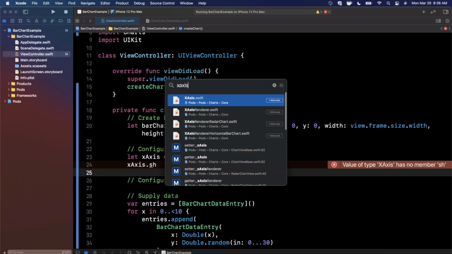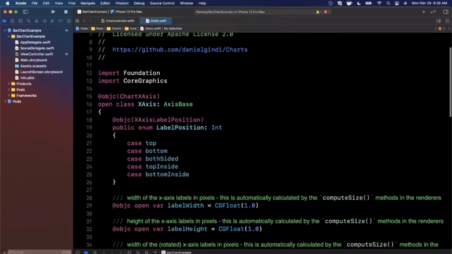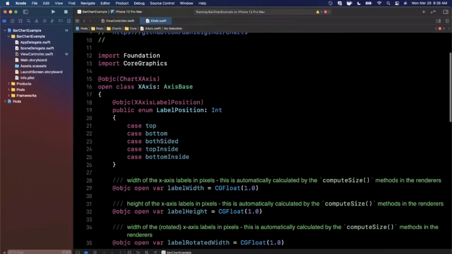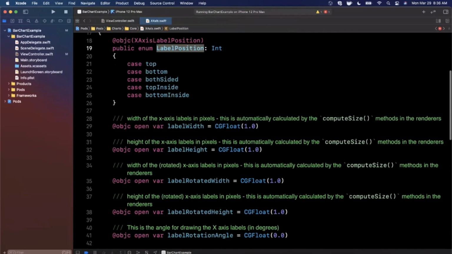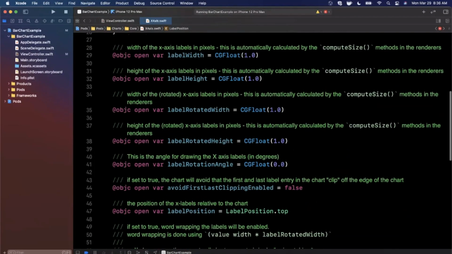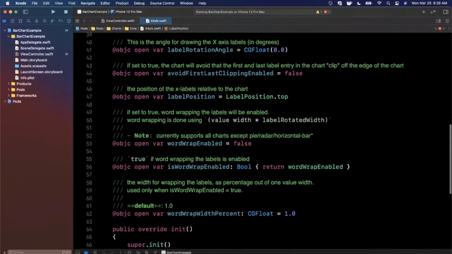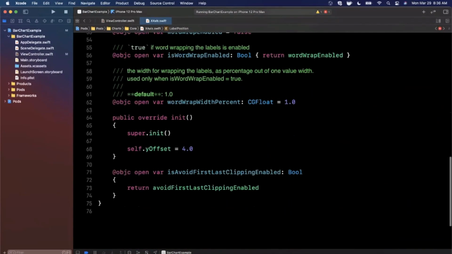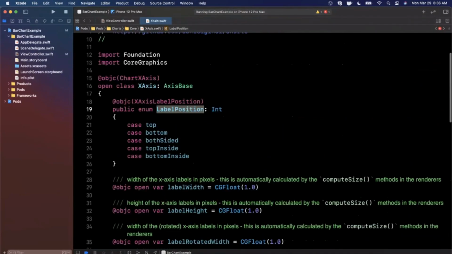If I do a search for XAxis.swift here, which is part of the dependency we brought in, you can see an easier way to take a look at this. You can change the label position as well. You can do the label rotation and height stuff I already mentioned, and word wrapping I mentioned. Let's see what else is cool in here that would be good to know. That's all the stuff on the x-axis here.